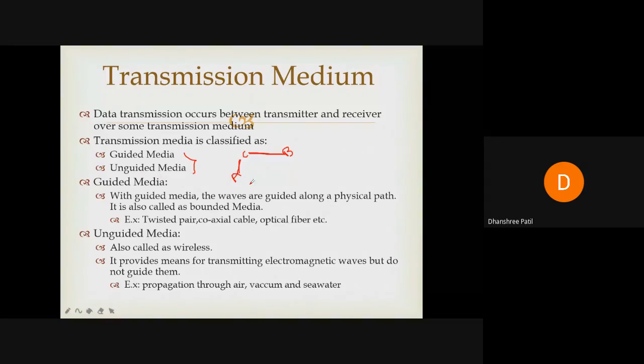And in case of the unguided medium, suppose the same A and B are there, this path is not decided. Data can be sent through C, or it can be sent through D, or directly anything. So it depends upon the transmission medium, which is also called wireless. The unguided medium provides means for transmitting electromagnetic waves but does not guide them. For example, propagation through air, vacuum and seawater. Means there is no specific path for the data to travel, then it is called an unguided medium.